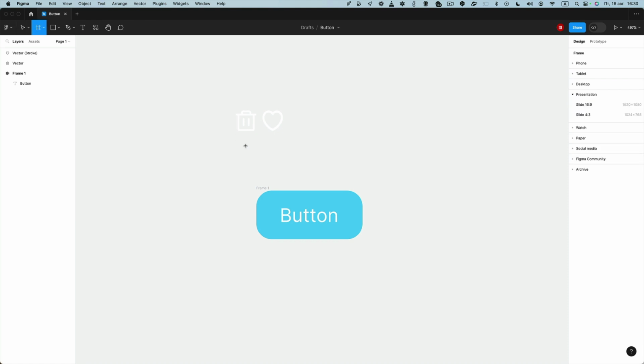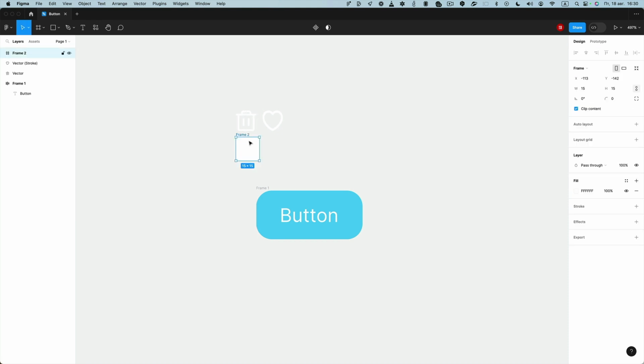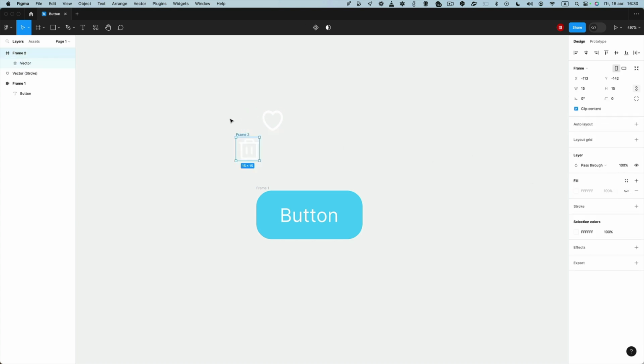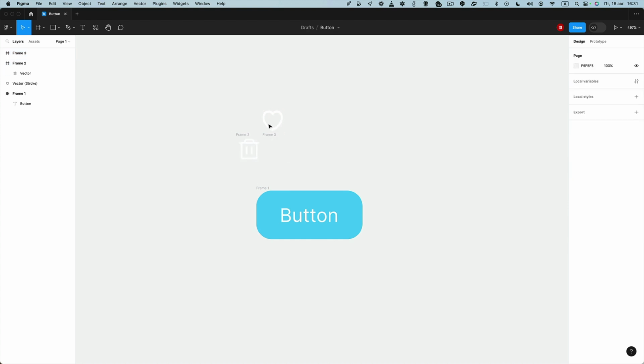Make a 15 by 15 pixels frame and put our icon in it. Turn off the fill, hold down Alt and copy our frame. Delete the contents and put our heart in it.